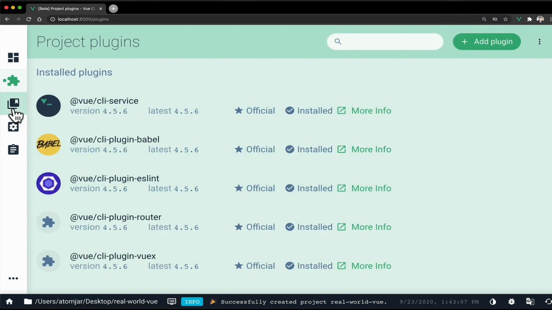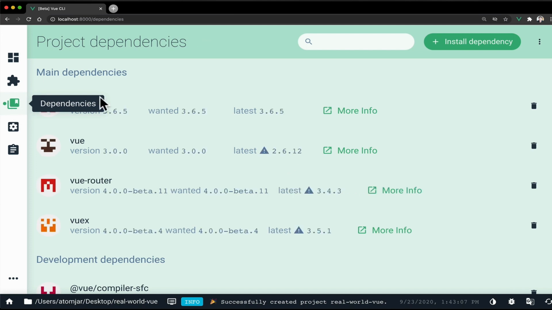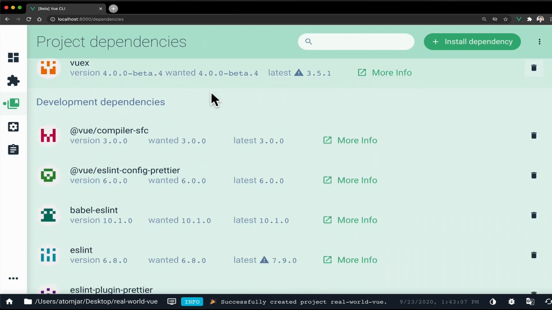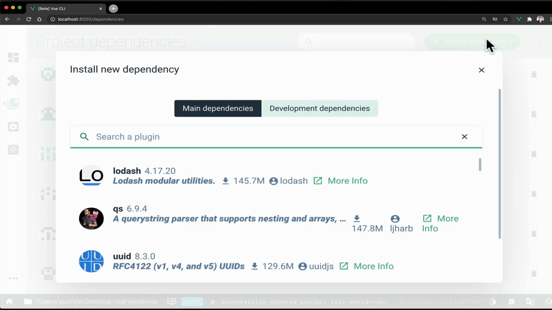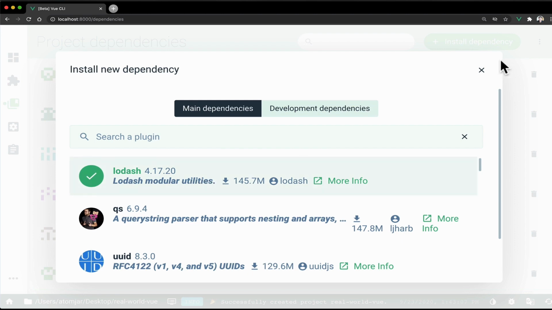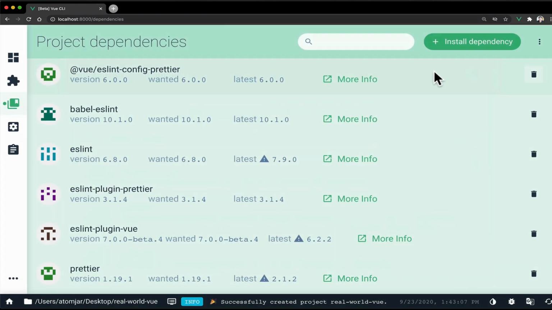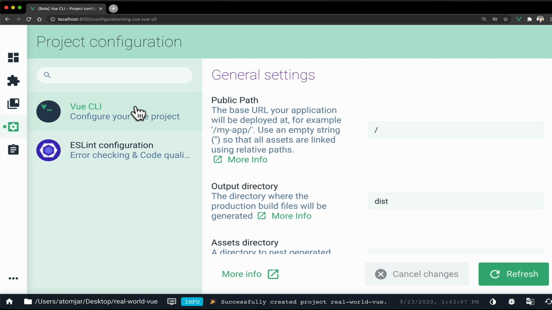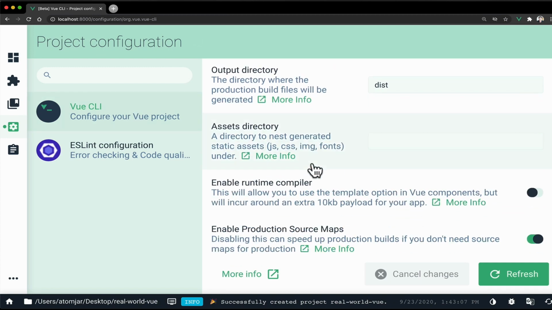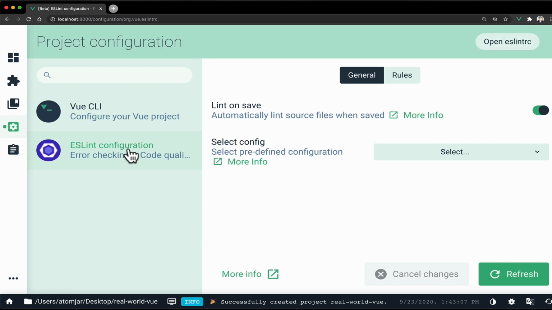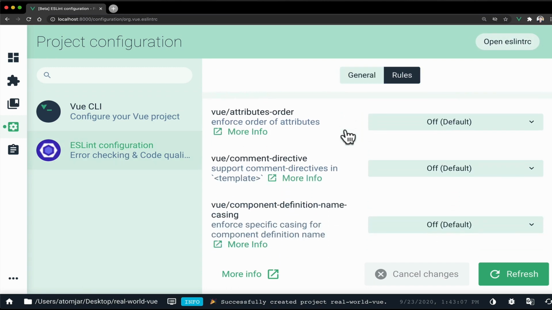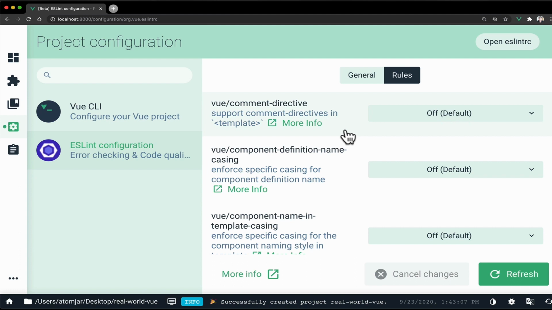There's also a dependencies tab where we can see all the dependencies that our project is using. And we can also install a new dependency. For example, if we wanted to add Lodash, we could do so from here. There's also a tab that allows us to configure the project globally and do things like configure ESLint. For example, we might want to add specific rules.